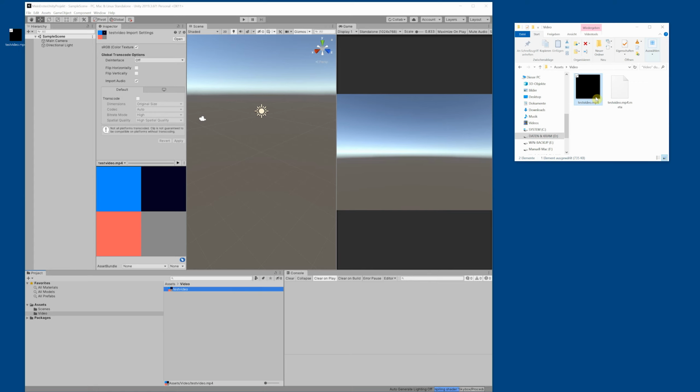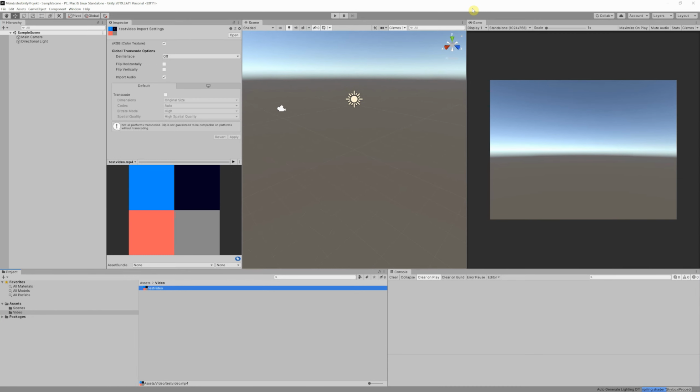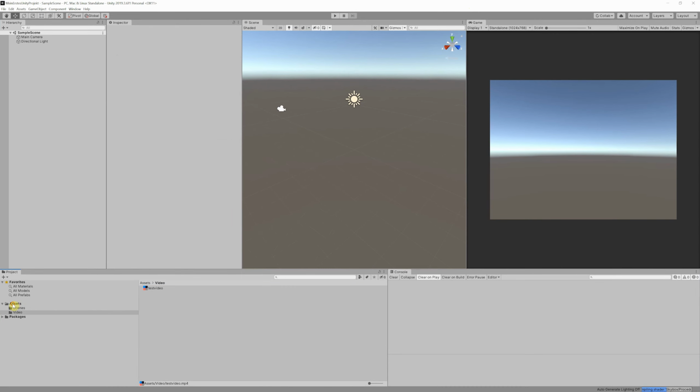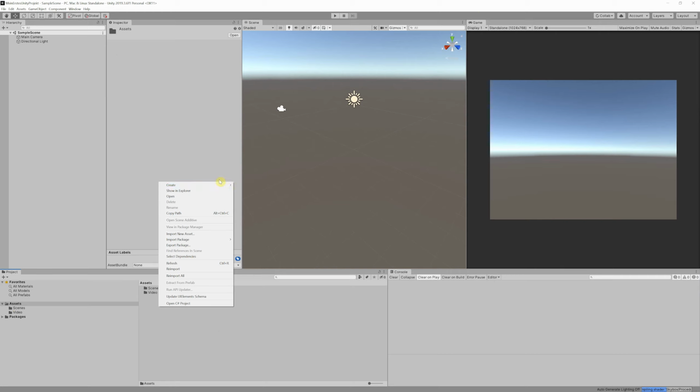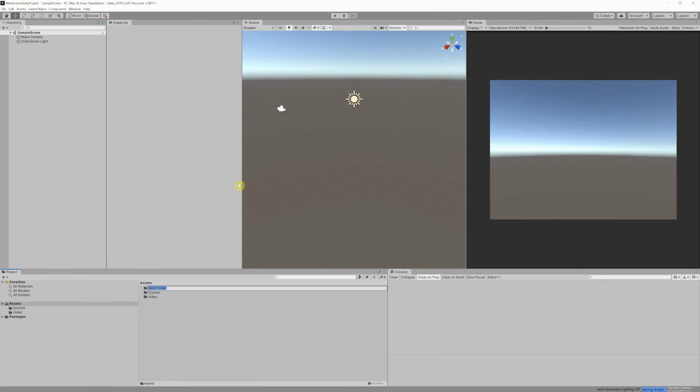So all of your assets are like a library. And just like a library, you should keep order from the beginning and name all elements well, so that you can find them again at any time. For example, we could store all our materials in a folder called materials. And we could store all our scenes in a folder called scenes.